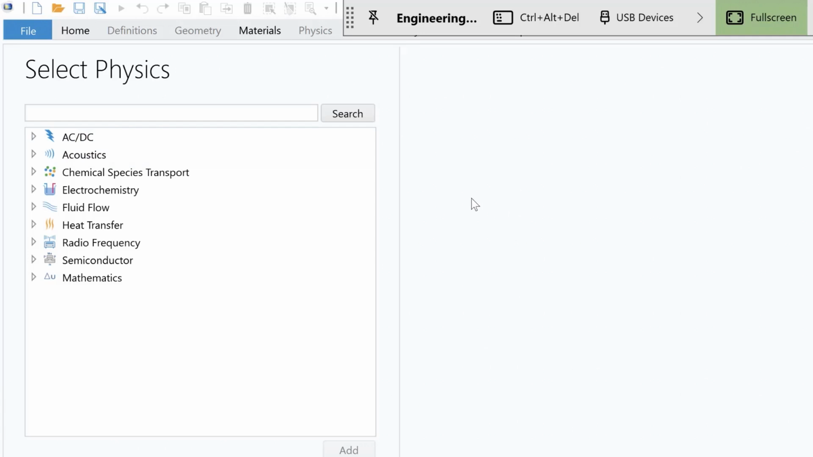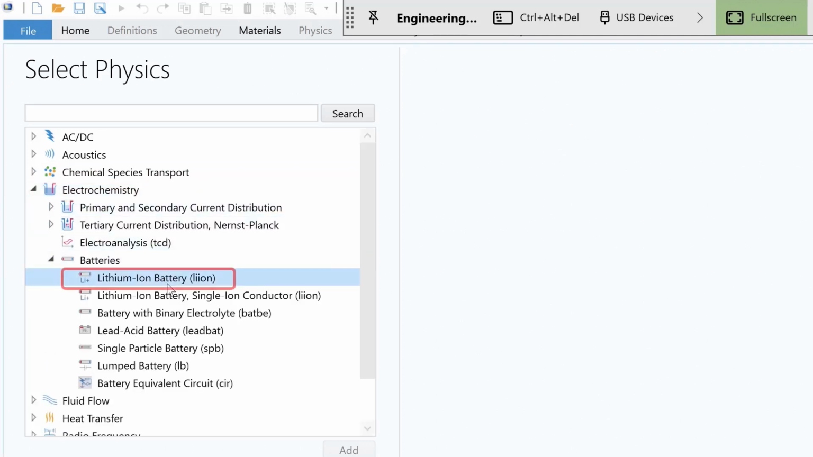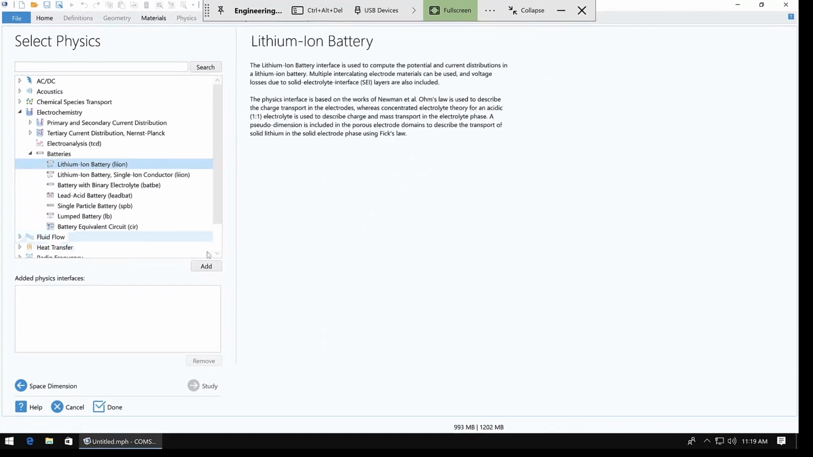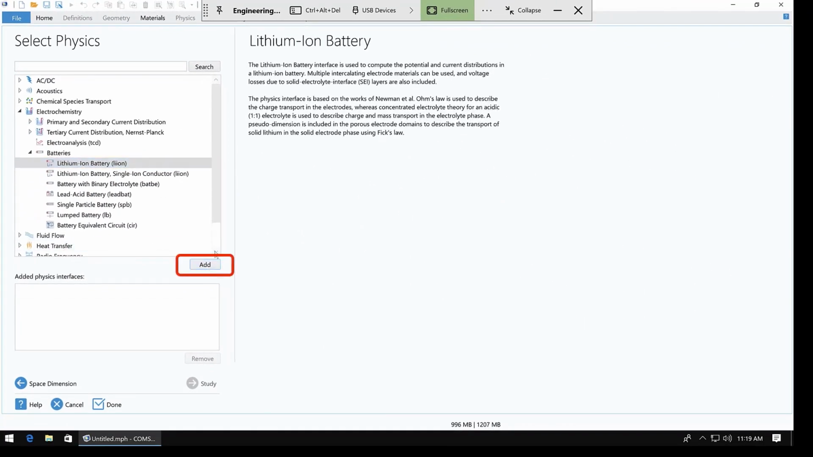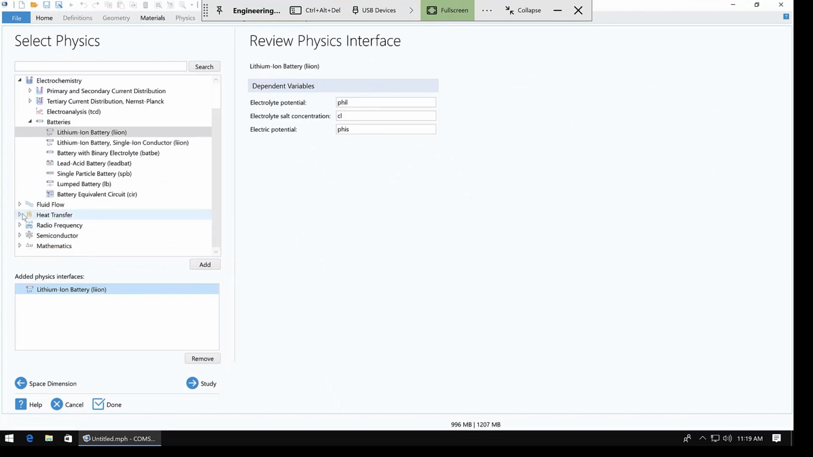After selecting the space dimension, we'll need to select the physics. There are different physics that are available in COMSOL, but for our case, we are going to use the electrochemistry node. And to be more specific, we'll go to the batteries and select lithium-ion battery. So we will add this physics. So later on, if we need the heat transfer part, we can add that from the heat transfer node.